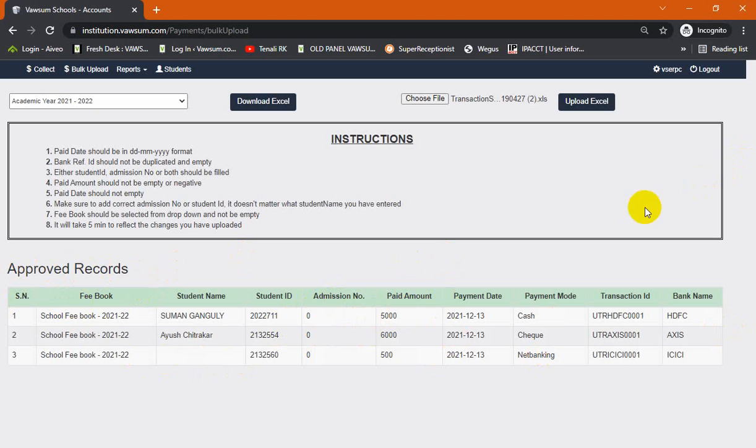Simultaneously, this would start reflecting in the cashier panel, in the payment capture grid, from where you capture the records. So please understand, this takes a little time, maybe 20 minutes to half an hour to start reflecting in the cashier panel, but from here it will show you as approved. So you can rest assured that all the entries get uploaded successfully.